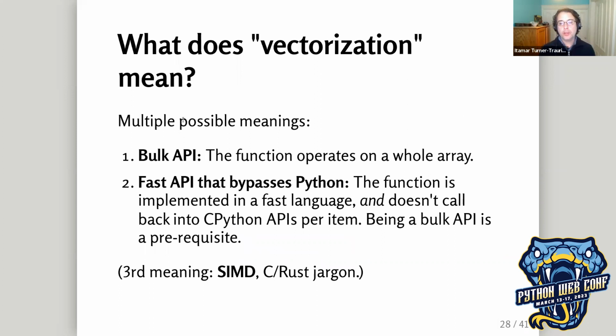And this brings us to our definition of what vectorization means. This is important because people talk about, oh, you should switch to a vectorized API to run faster. And it is true that vectorized APIs can be faster, but they aren't always. And so it's important to understand why. Vectorization can mean two things for our purposes, and there's actually a third one that I will mention just because it can be confusing.